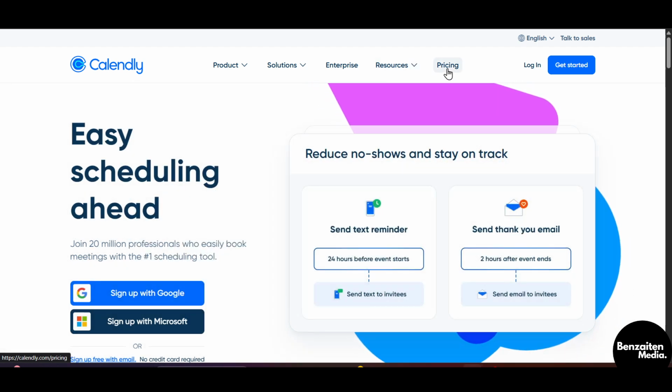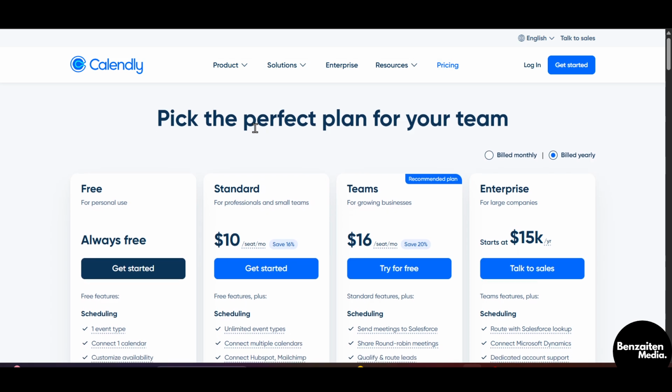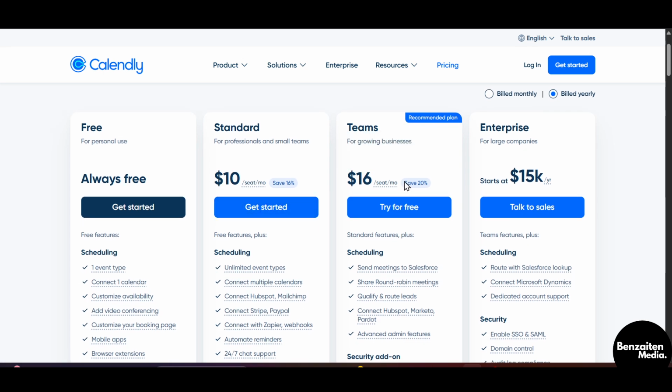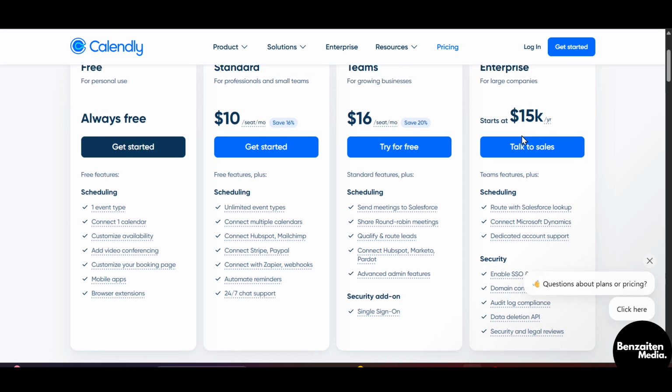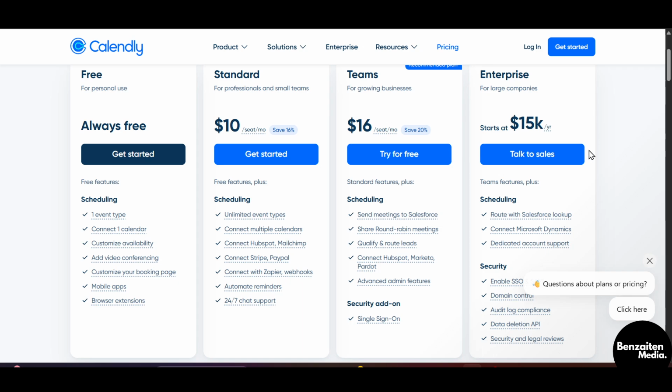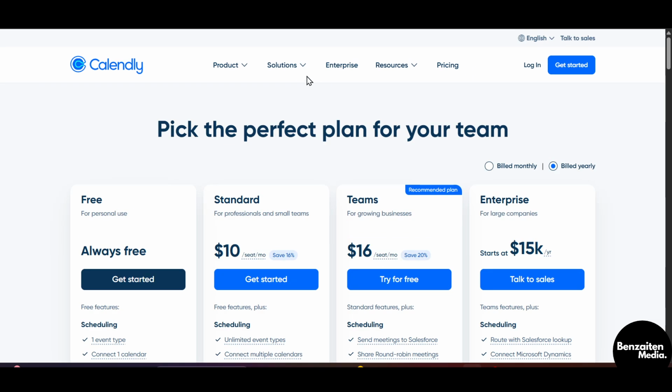And first, let's move to the pricing section, which is the most important section. Here are four plans. First one is always free. Second one is the standard one for $10. Third one is the Teams plan for $16. And fourth one is for Enterprise, which is $15,000 a year. You can pause the video and read all the features of these plans. And when you are done, let's just get back to the sign up page.